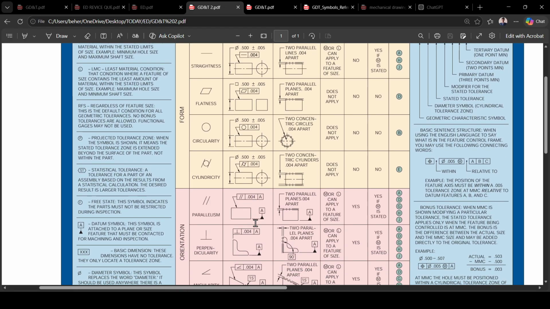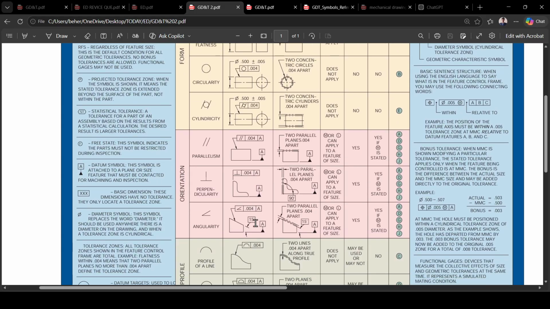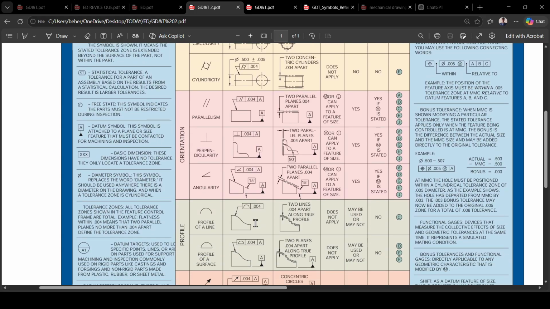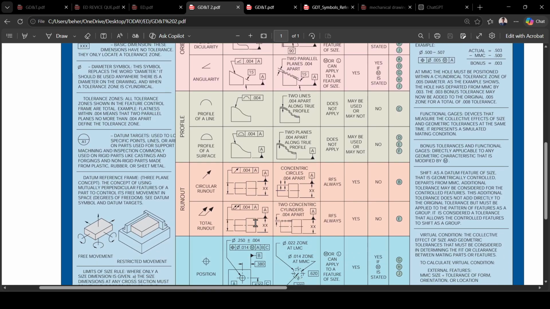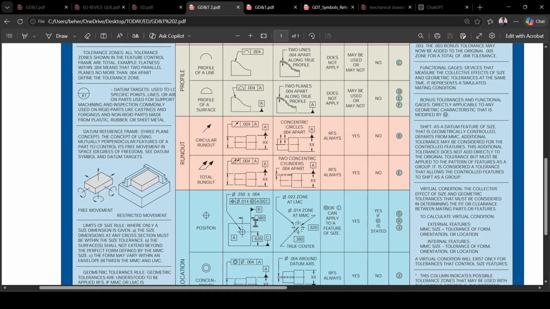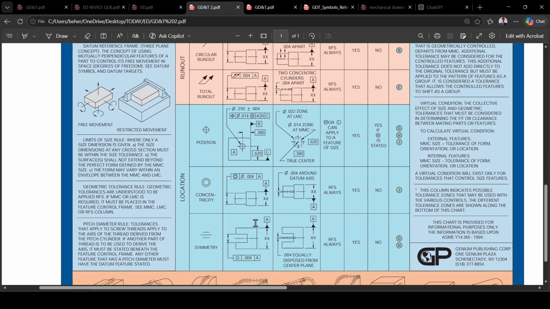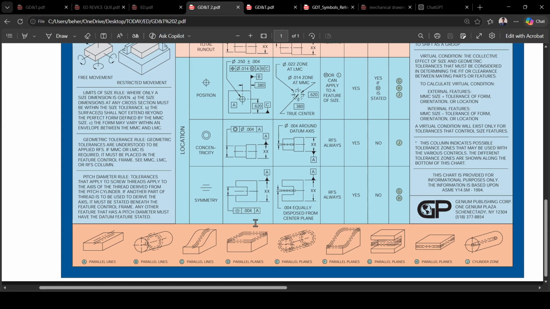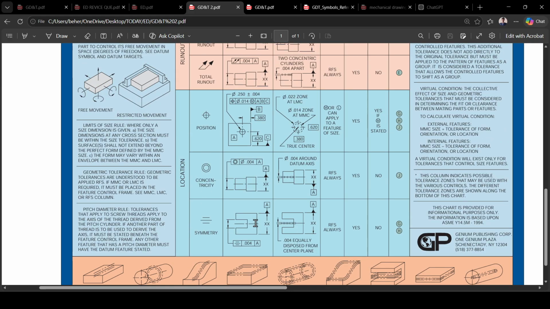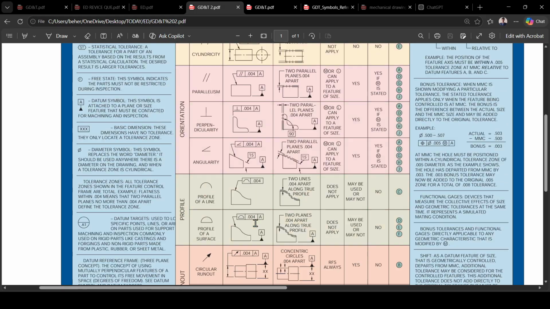Free state, datum symbols, excess dimension, and this is the diameter tolerance zone. See, that is all in the image; you can read and write it. Then after that you can clearly understand the topic. So what is maximum material condition, what is least. In this video you understand all that. If you read all these topics, then you can clearly understand.